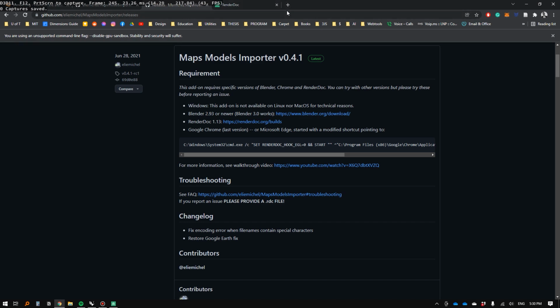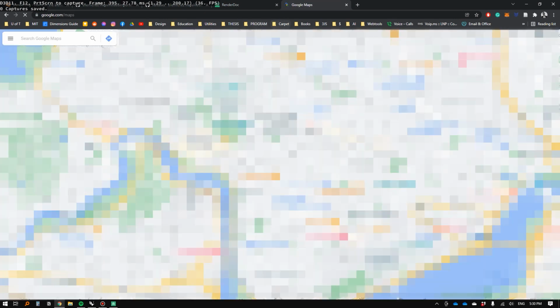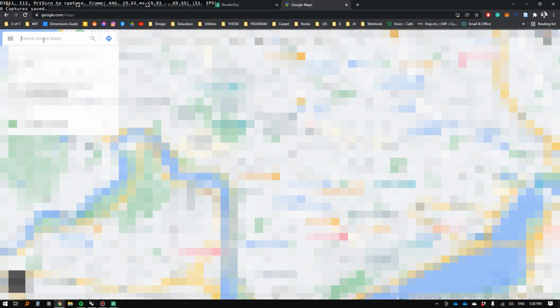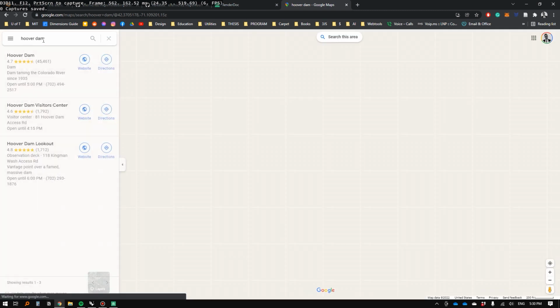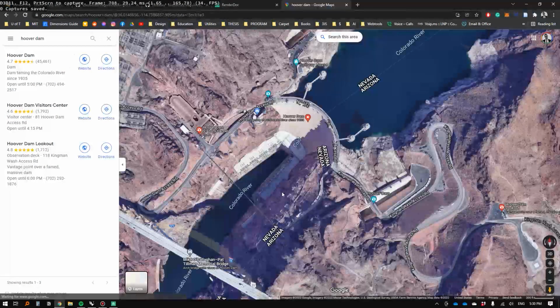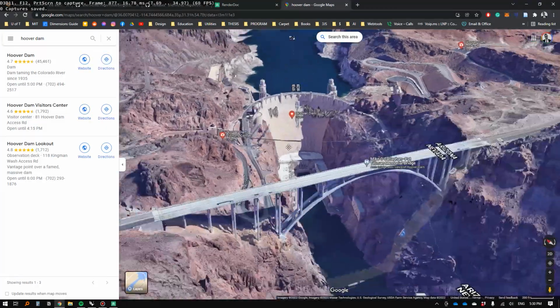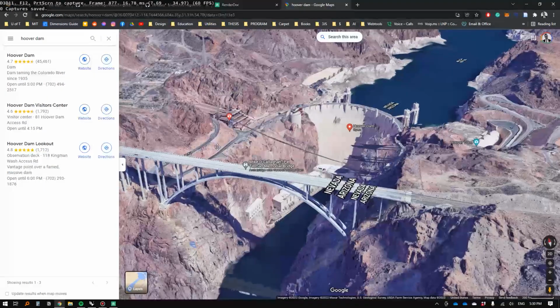So now that we have that, we'll go to Maps, and we can pick our 3D data. I'll do the Hoover Dam, let's say, and I'll just switch into satellite view, and I'm going to press Ctrl and Shift, and then click with the mouse button, and this should put it into 3D.